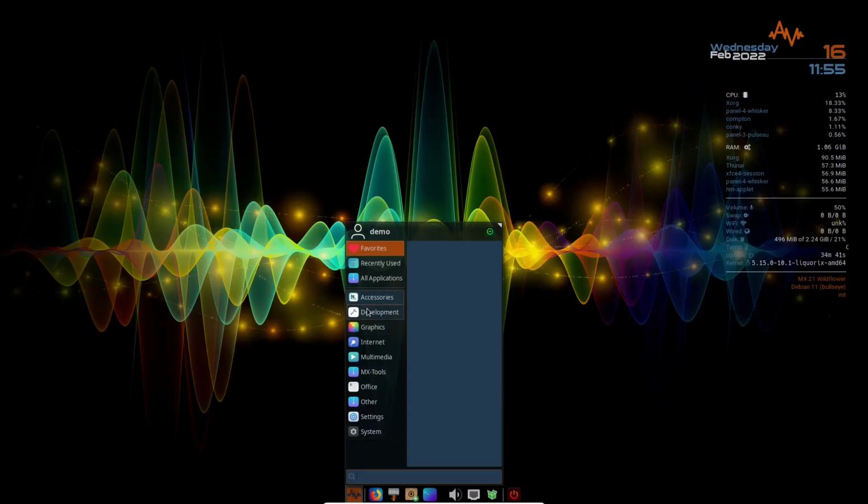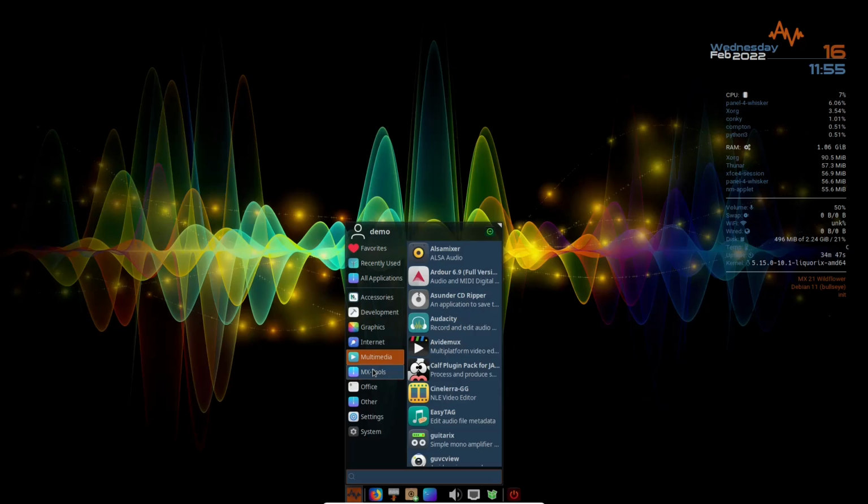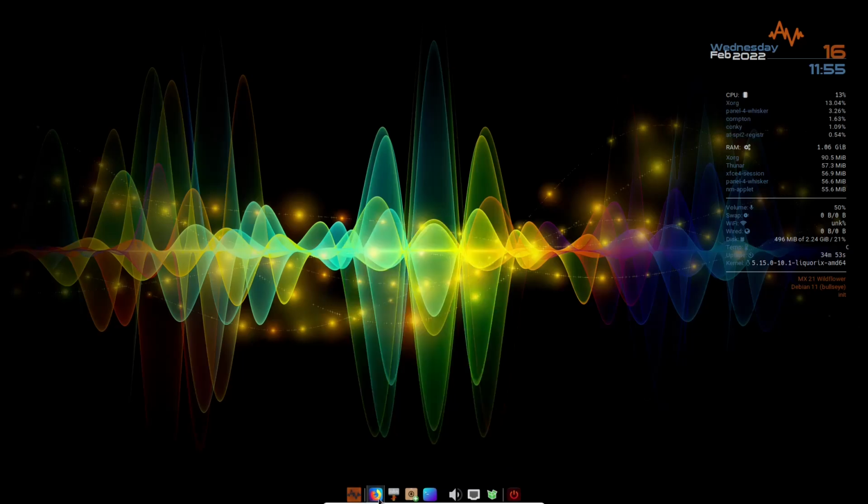You can also get your applications from right here on the dock. Just click on it, and there's all your applications. It gives you bigger icons to look at. So if you're like me and you wear glasses and you need things a little bigger, you may want to just zip down to the dock. Then you have Firefox, Thunar, MX Package Installer right here, your terminal, volume, internet.